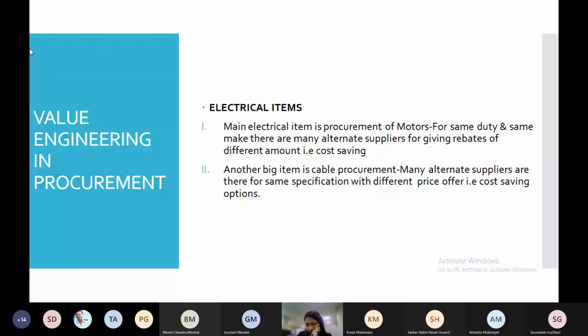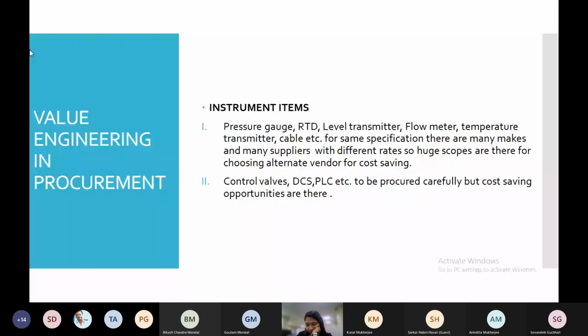Then coming to instrument items procurement: pressure gauge, RTD, level transmitter, flow meter, temperature transmitter, etc. For the same specification, there are many makers and many suppliers with different rates, so there is huge scope for choosing an alternative vendor for cost saving. Control valves, DCS, PLC, etc. are to be procured carefully, but cost saving opportunities are also there.